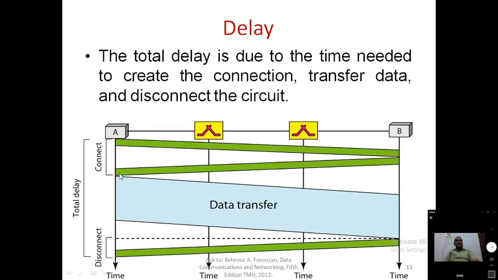So, that is the connection establishment time. And once the connection has been established, A is going to transfer the data. It requires some time to transfer the data from A to B. That is the transfer data time. Once the data transfer is over, A is going to initiate the disconnect request to B. Afterwards, B is going to confirm that disconnection request. That also takes some time. That is called the disconnect the circuit time.